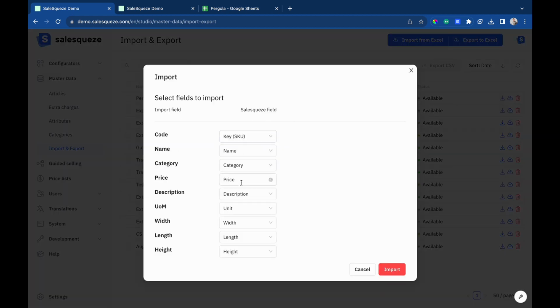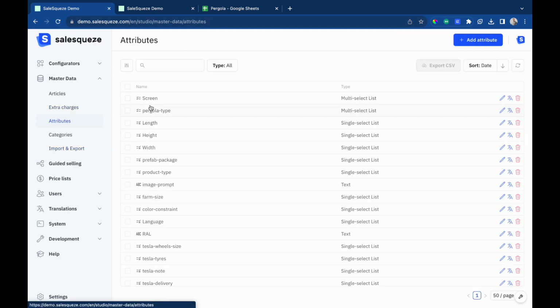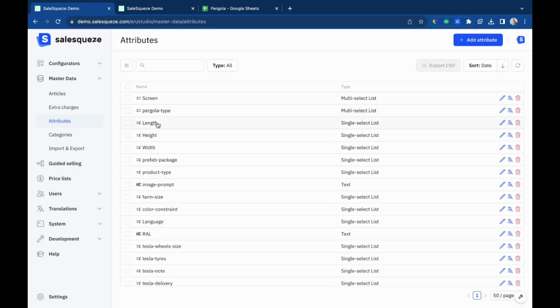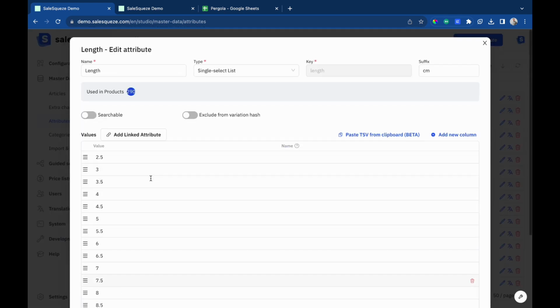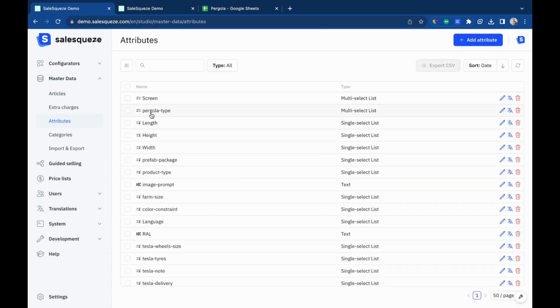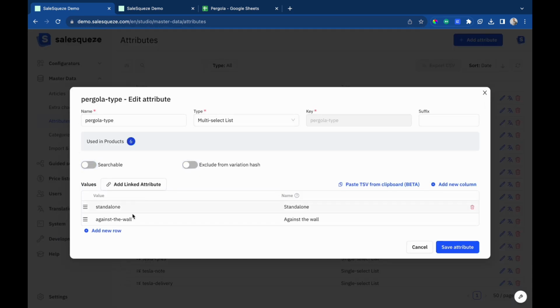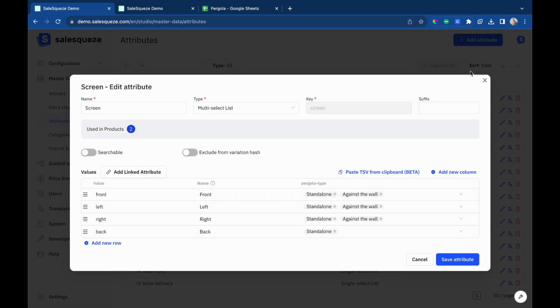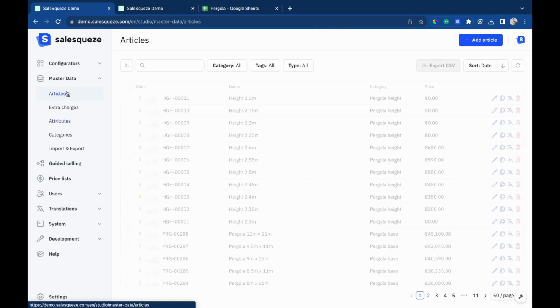And now we're gonna import that list into the SalesQuiz platform. So we will download it as Excel, map all the fields and import the data into our article catalog and into the attribute sections, where you can see that widths and lengths are now present. We will later use those widths and lengths as dynamic filters in the configuration process so that the correct base pergola unit is going to be selected automatically for us and the price will be added to the total calculation.